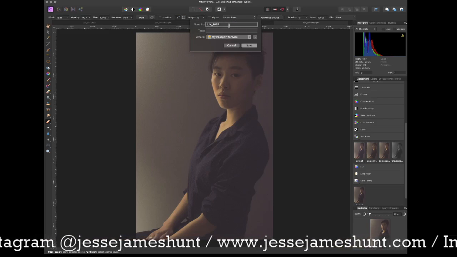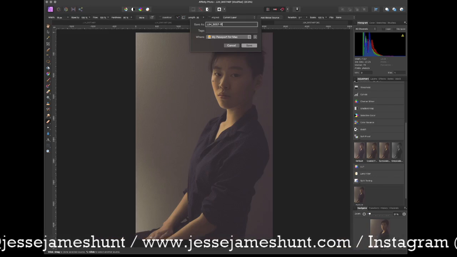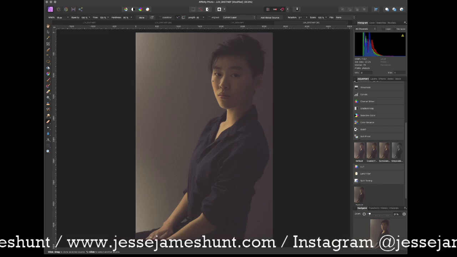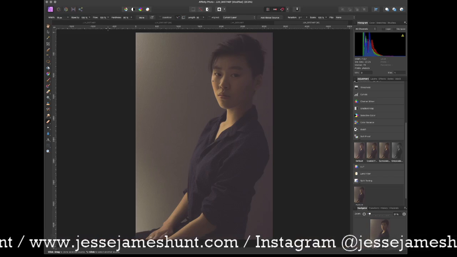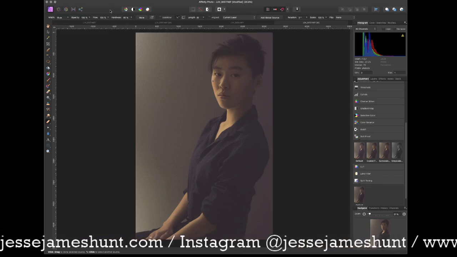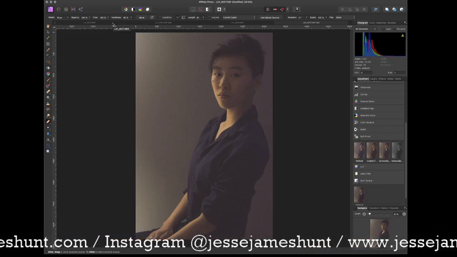And then I save mine with an F at the end to say that I finished it or finalized it. And then push save. And it would be saved to where you just saved it to, and that's pretty much how I go about editing raw images in Affinity Photo.